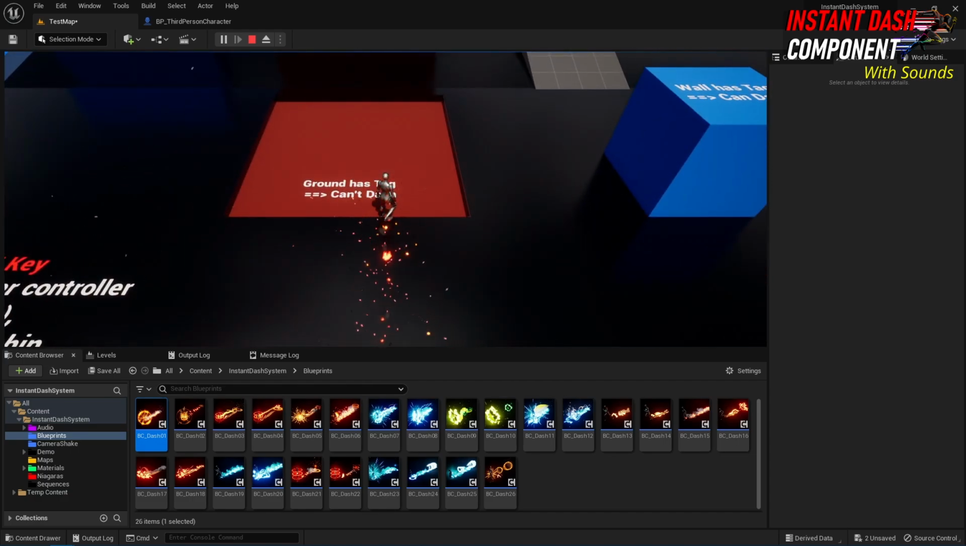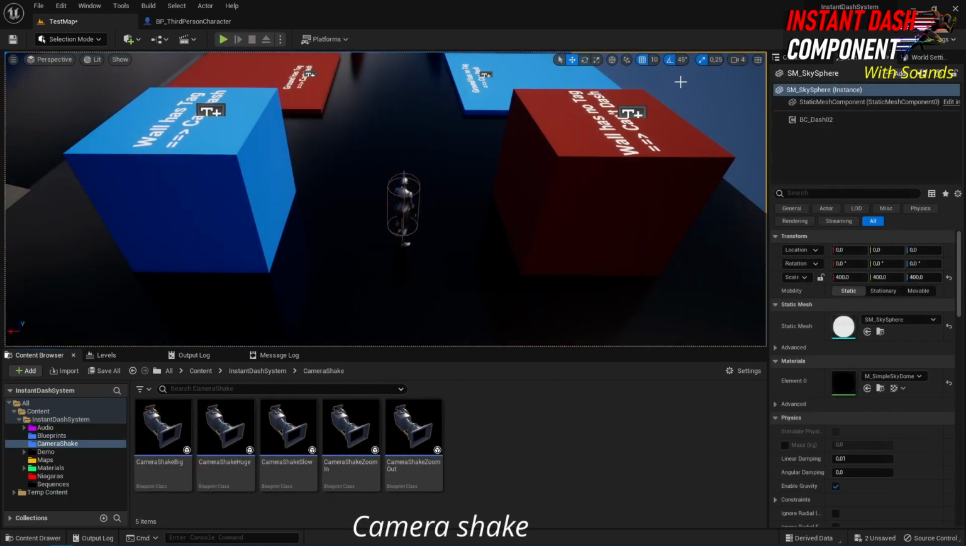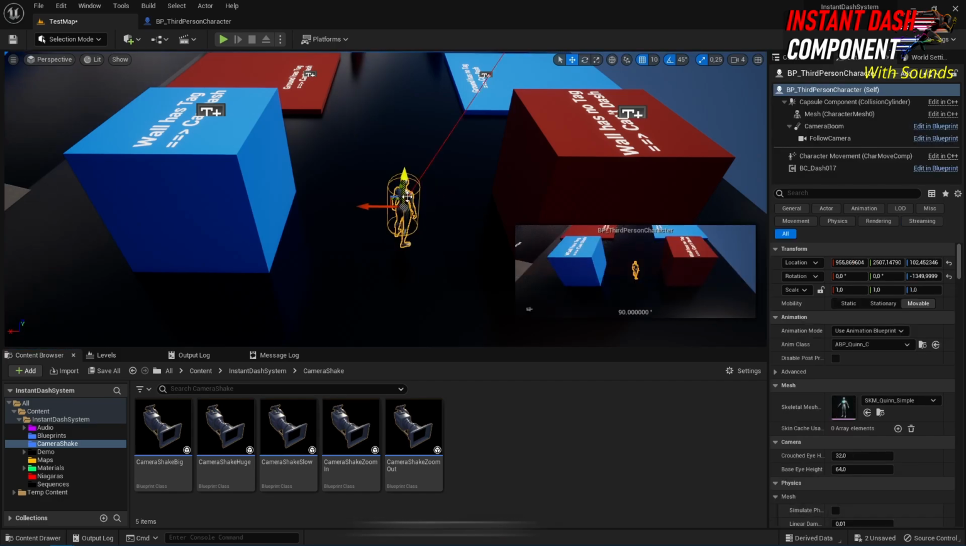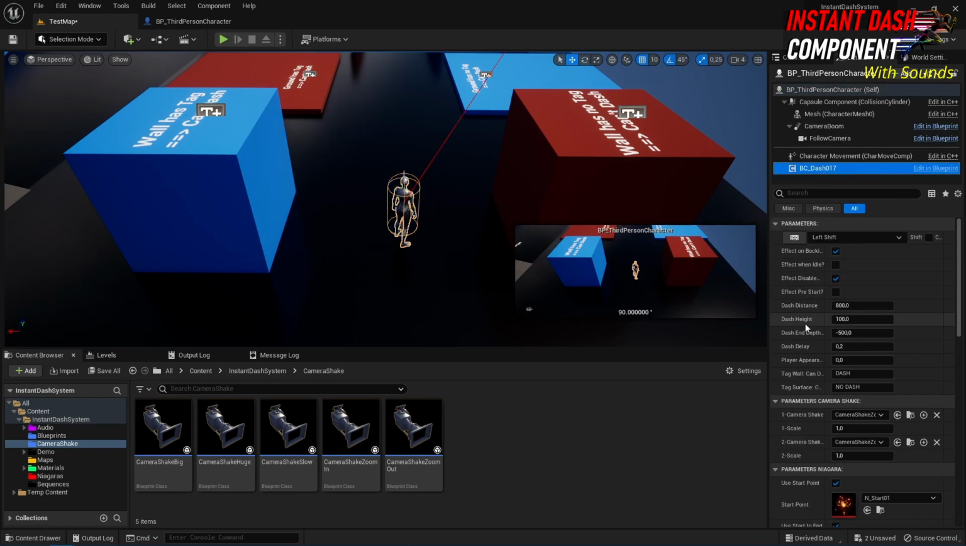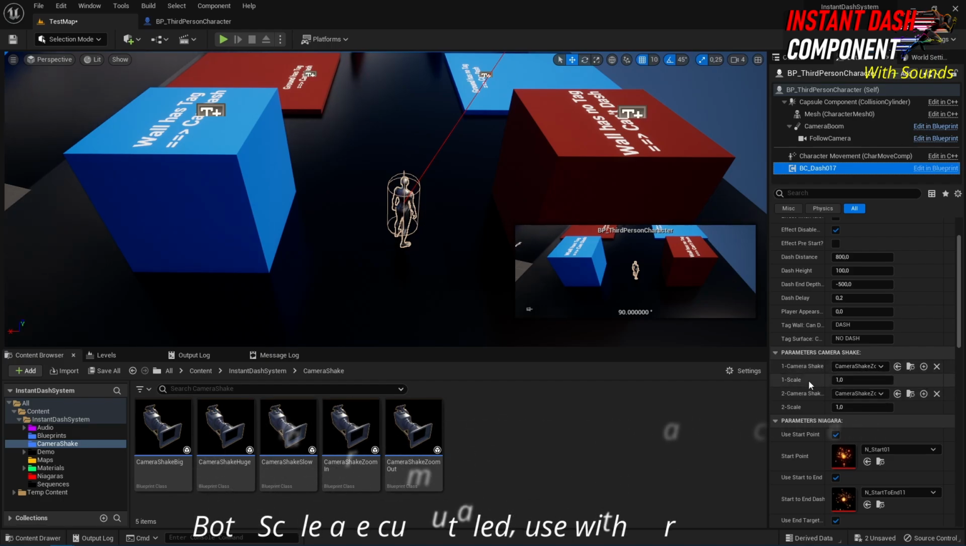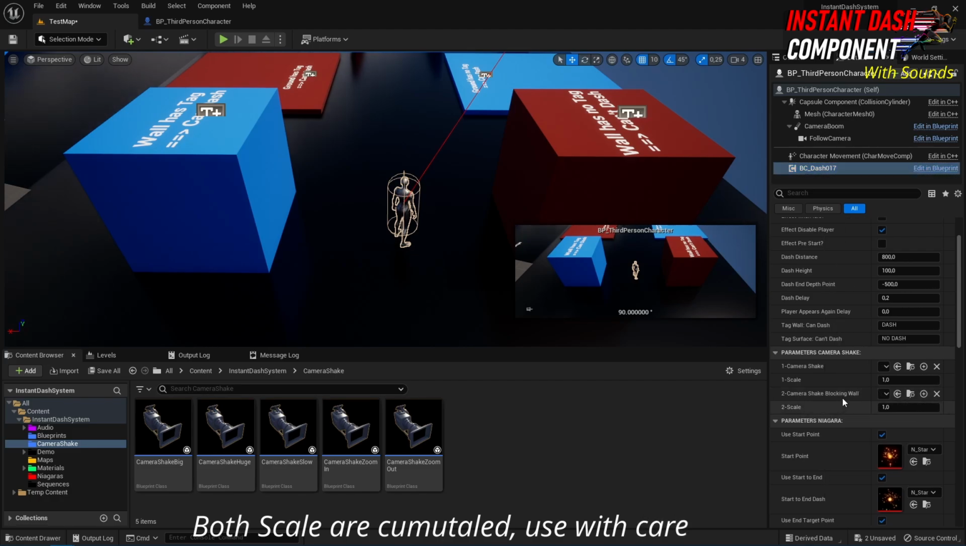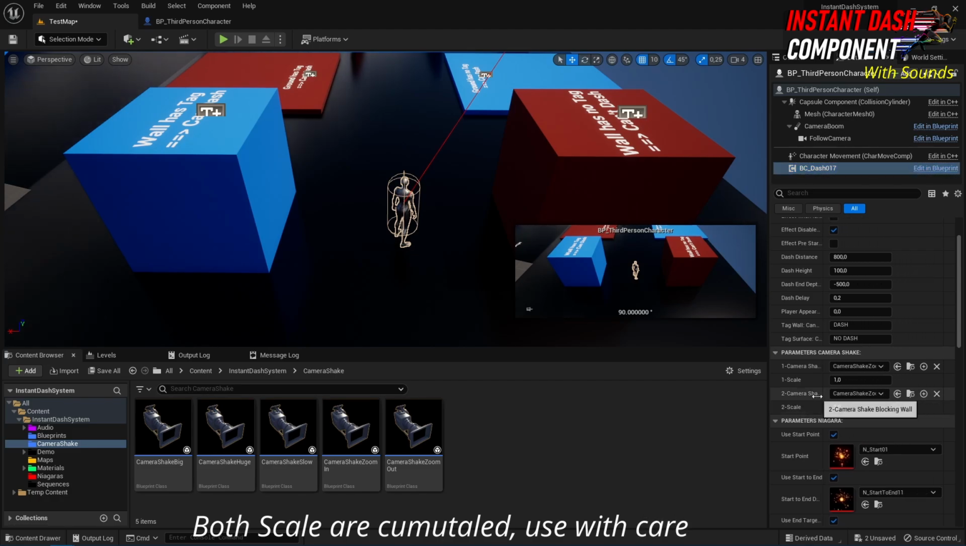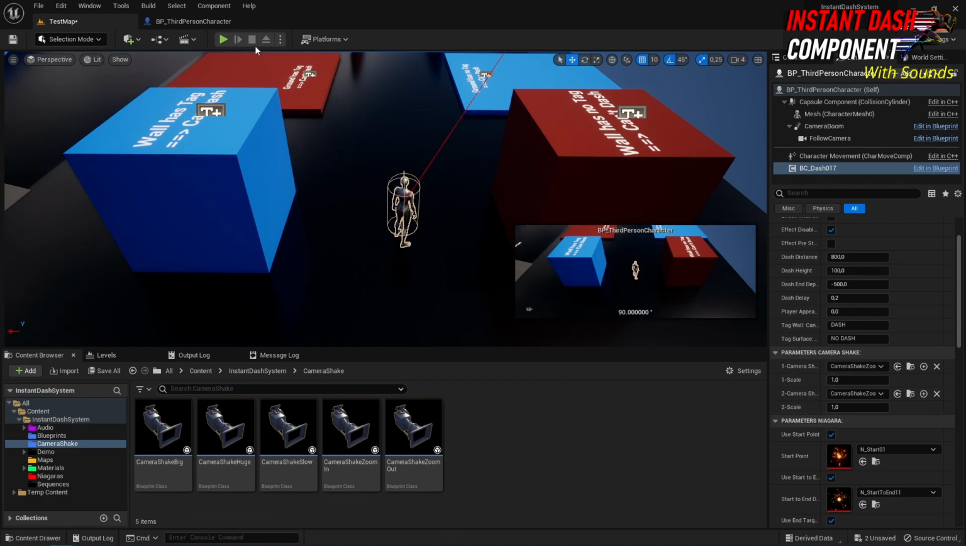Okay, now let's speak about the camera shake system. To use it, simply click on your player character on the dash component and you can access it here in this parameter. Here you have the camera shake when you dash, the power of this system, the camera shake when you are blocked by a wall, and the power of this shaking effect. Let's see it in action.